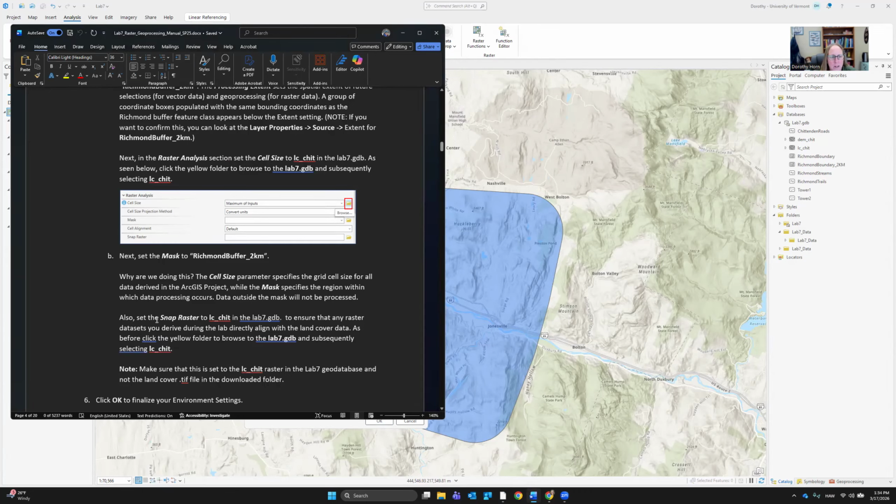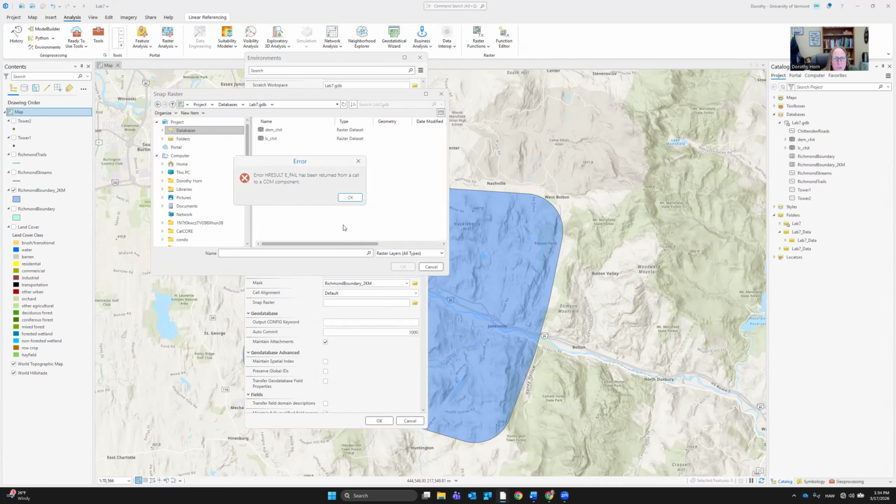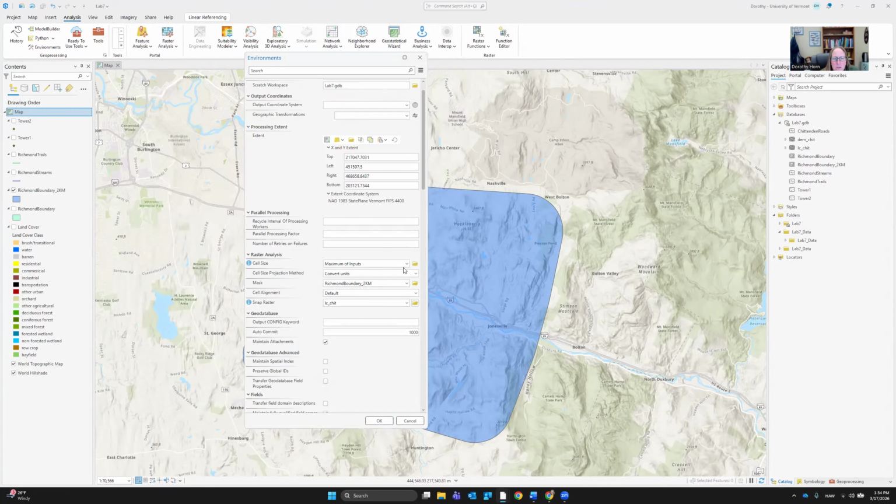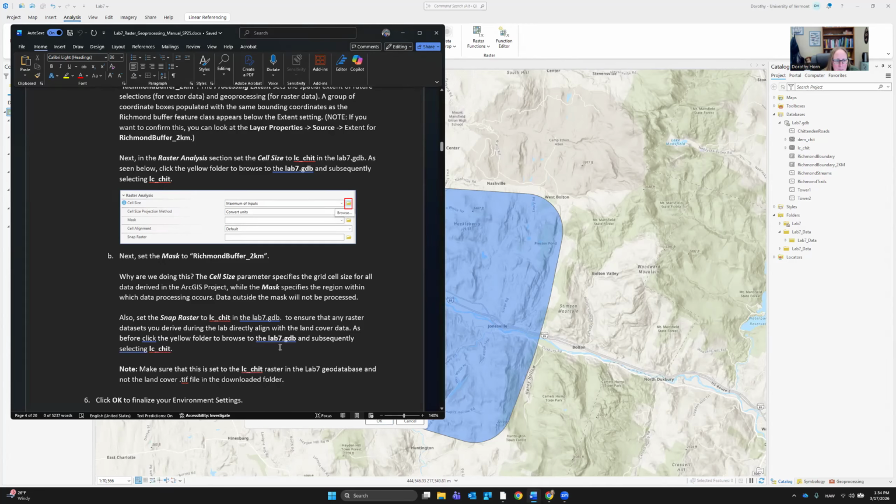Also set the snap raster to LC chit. And what that does is make sure that any of the data sets, any of the rasters will align with this land cover data. Okay. And you click the yellow folder and browse for LC chit. So let's go back here to snap raster, click the folder. Oh, name LC chit. Let's see if that works. Okay, fine. Sometimes weird things pop up. You can just click through it. Sometimes it doesn't. Make sure that this is set to the LC chit raster in the Lab 7 geodatabase and not the land cover TIFF file in the download folder.